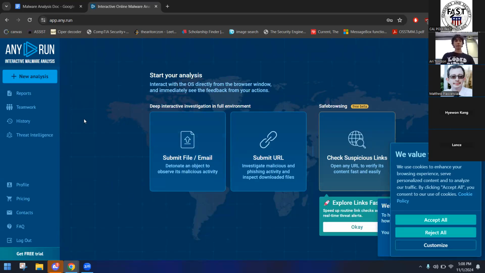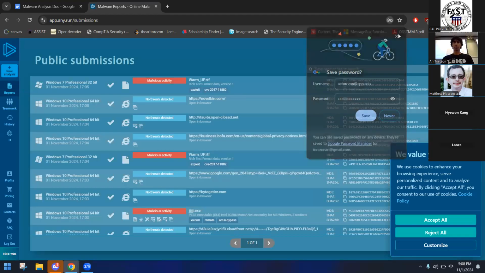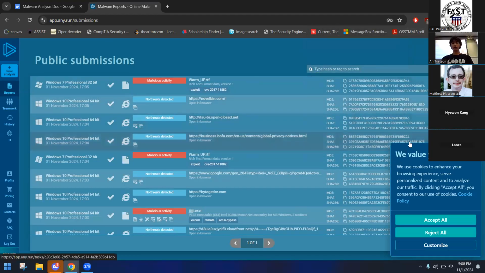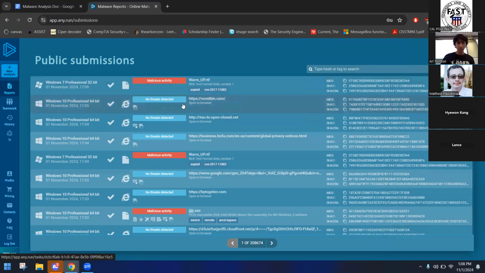Okay, so like I said before, this is another online malware analysis tool that goes a little more in depth than VirusTotal. We can see the reports of malware samples actually being uploaded kind of in real time. We'll see it refresh in a bit, I think. But yeah, they've all been reported by real people. Some of them are malicious, some of them no threats detected.